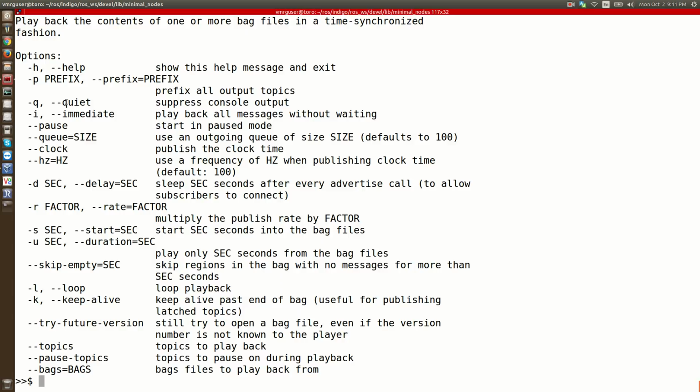In the same way, we can also choose how to play it in different ways. rosbag play with a pause, where you can start it at a later time by pressing the space key, or you can use a particular frequency to publish the clock, or you can ask it to loop over and over again in case you want to see data around the clock, or you can select specific topics from the whole set of topics as well.